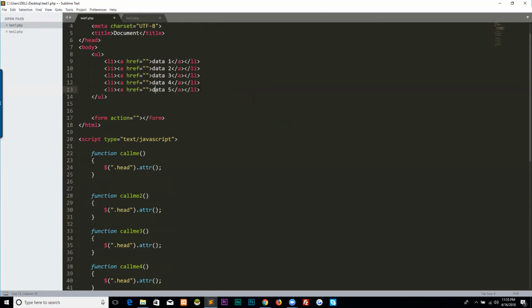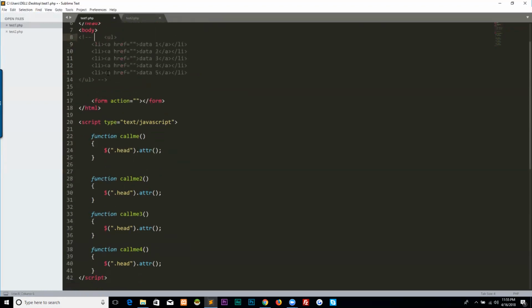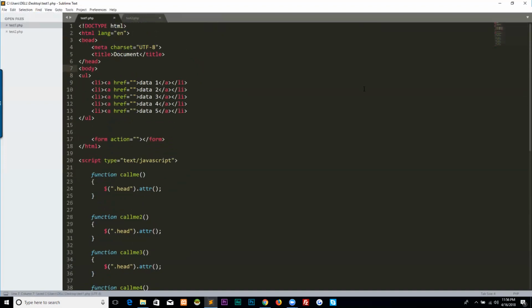If I want to comment a block, suppose this is a UL and I want to comment that block, so Control+Shift+forward slash, you see, it will comment the whole block. And again you can toggle with Control+Shift+forward slash, it will uncomment. Okay, so this is used for comments.